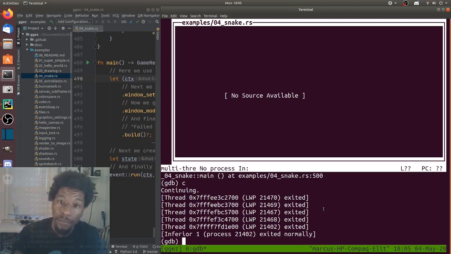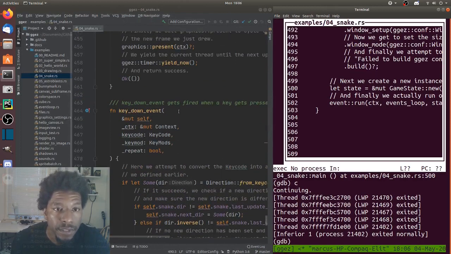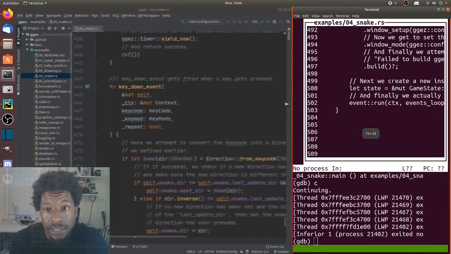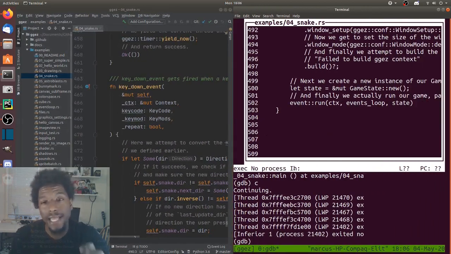Okay, we can do that. We can put a breakpoint at the key code portion, which we would have to find. But let's come over here and let's find it. And actually that wasn't too long away. So key down event looks like it's probably it. Key down event gets fired when a key gets pressed. Yeah, that's exactly what we want. So we want to put a breakpoint at that function.